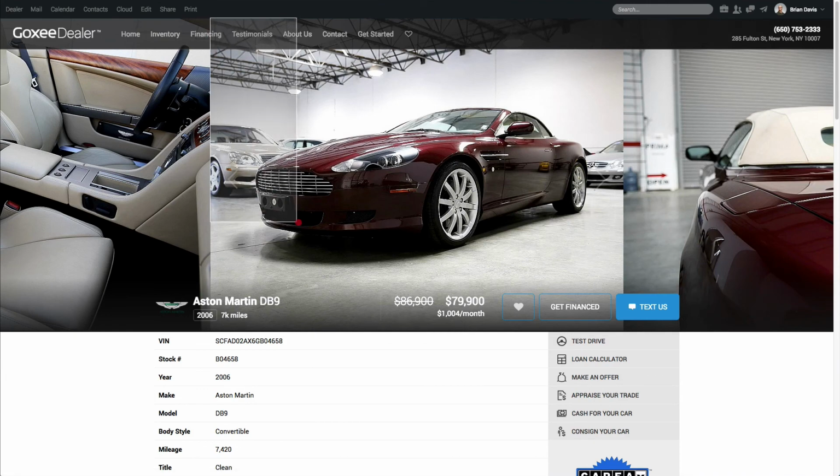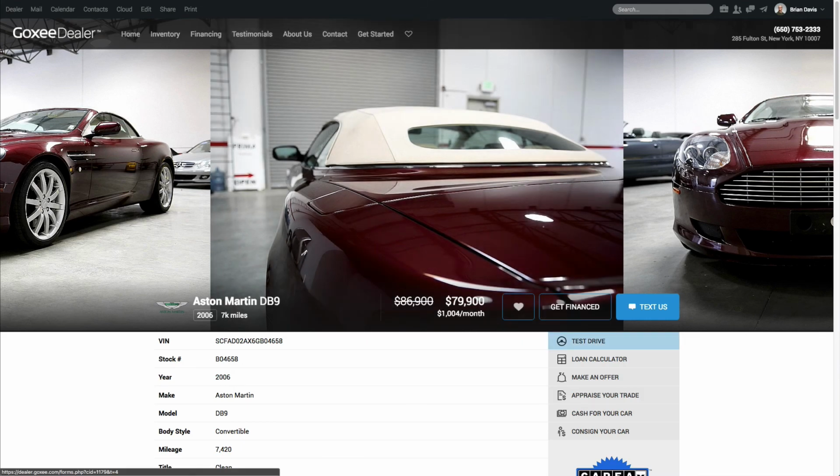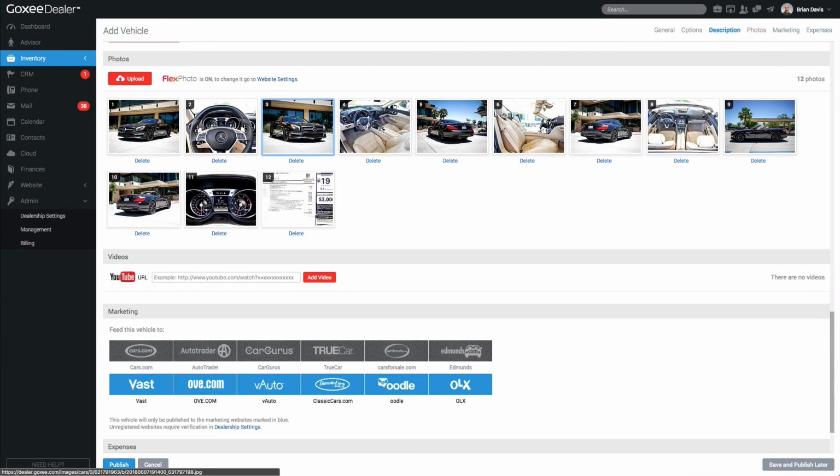So this is an example of a 4:3 image. And now you're going to see the difference once we upload the Mercedes of what a 16:9 looks like. It's a huge difference, right? So also keep in mind, every single vehicle that you upload with images, we automatically create a video with a voiceover as well as text on that video, and we publish it to YouTube on your behalf, and that's included in every single Goxee plan.